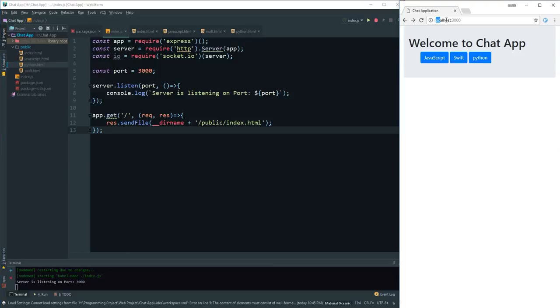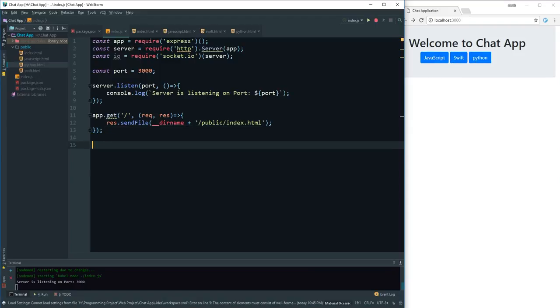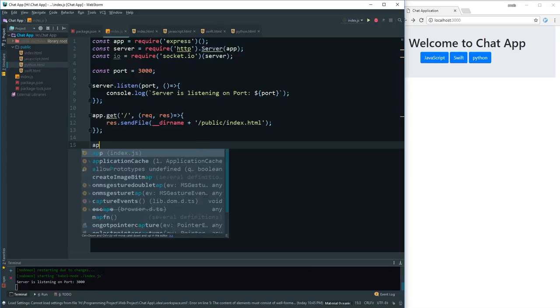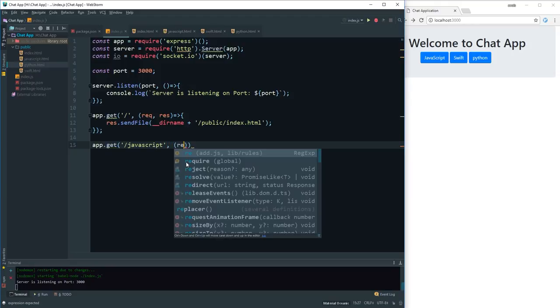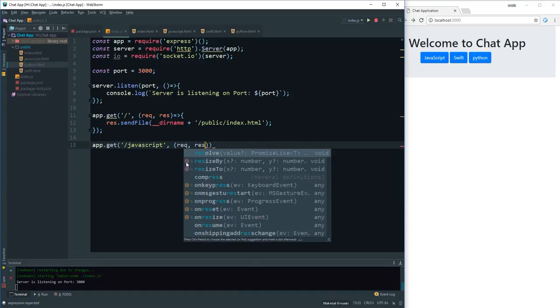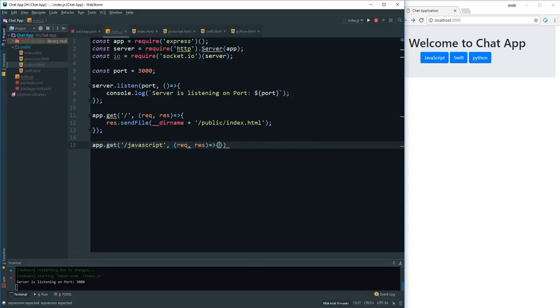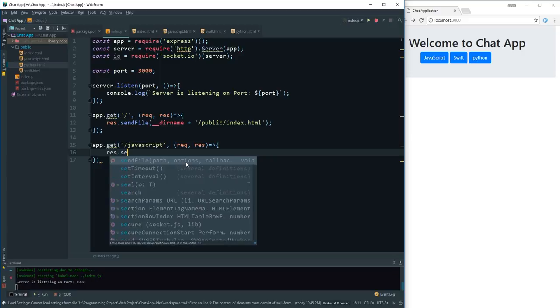So here on localhost 3000, we see this welcome to chat application. We have a JavaScript, Swift, and Python. Now let's create some routes for all of these files. So we'll do the same thing. We go app.get, and then if I say JavaScript, then we should go to javascript.html file. So let's add a comma and let's use a callback, request, comma, response. And also we will just say res.sendFile.